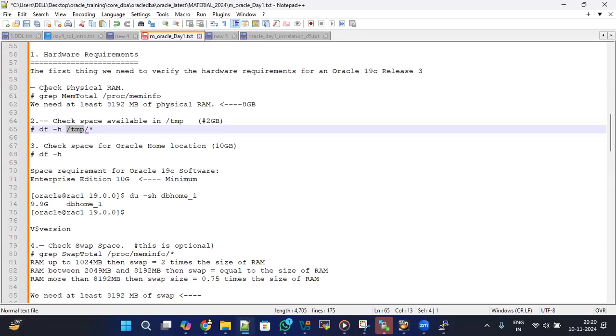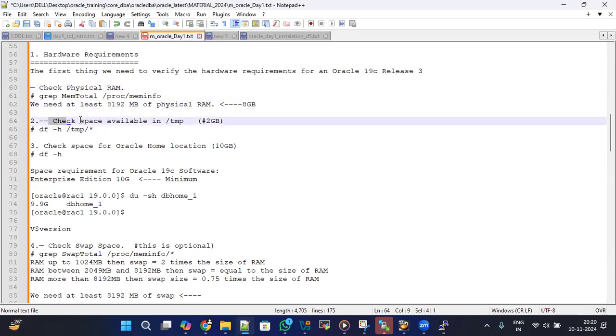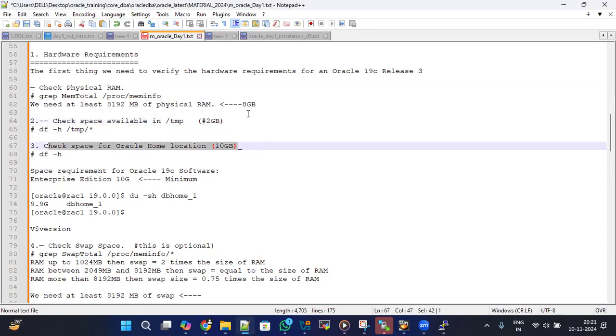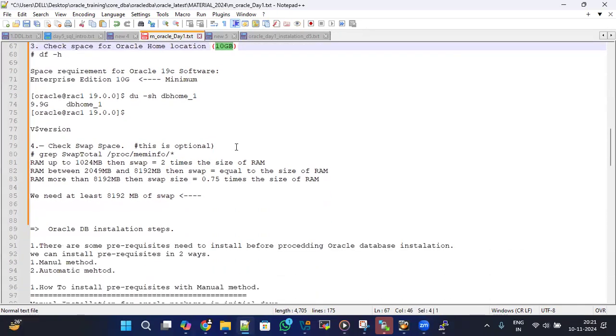Okay, so we verified physical memory. The minimum required is 6 GB, and 8 GB is a good configuration. We verified temp space. We have 9 GB, that's fine, but a minimum of 2 GB is required. Next, disk space for the Oracle database home location, the database software location. Nothing is there now, we don't have any files inside it. For the Oracle home location, we require 10 GB space. We have enough space.